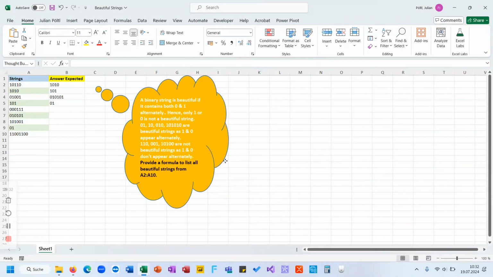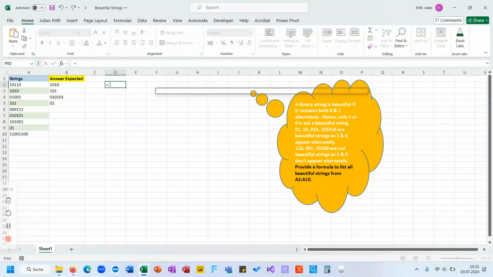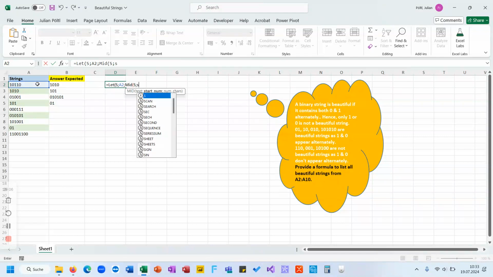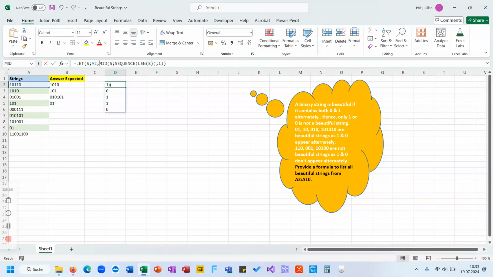So something is a so-called beautiful string if 1 and 0 appear alternately. We don't have anything other than 1 and 0 here, so let's do it that way. So I take the string, I split it like we do it every time, and sequence, then S1. So here we have the single digits.